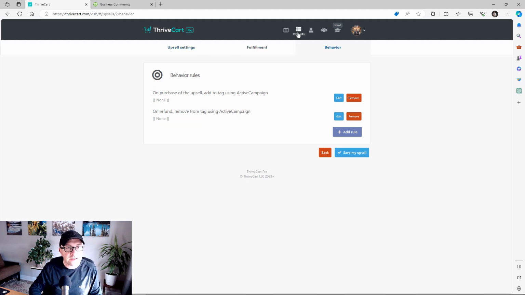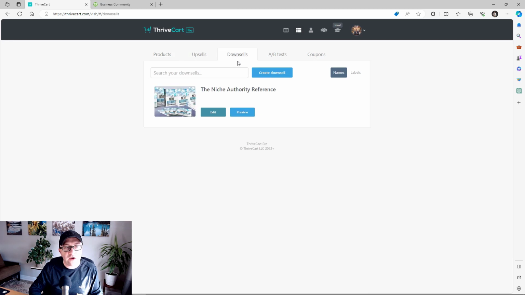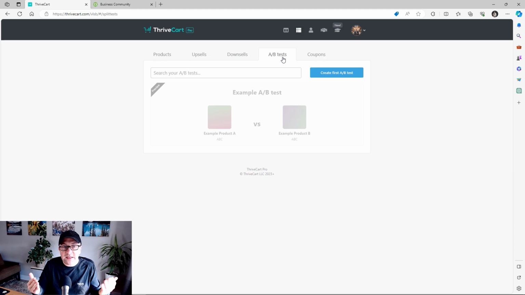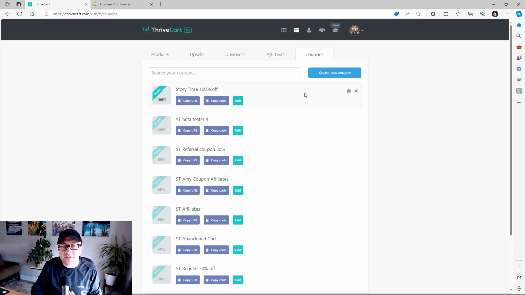So that's upsells. Then you have the same thing with downsells. You can perform A and B tests, and you certainly can assign coupons. Who doesn't like coupons? And the power of ThriveCart really shines here.